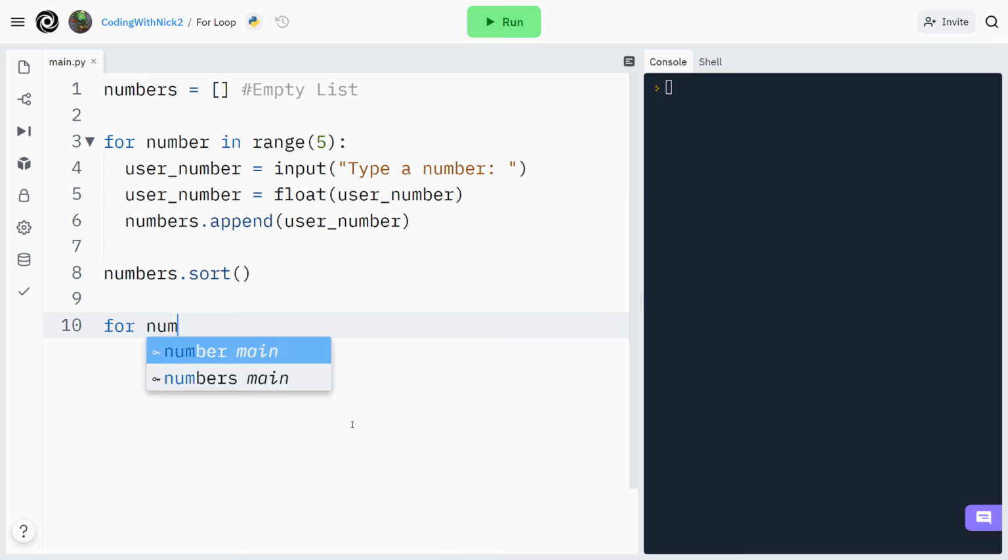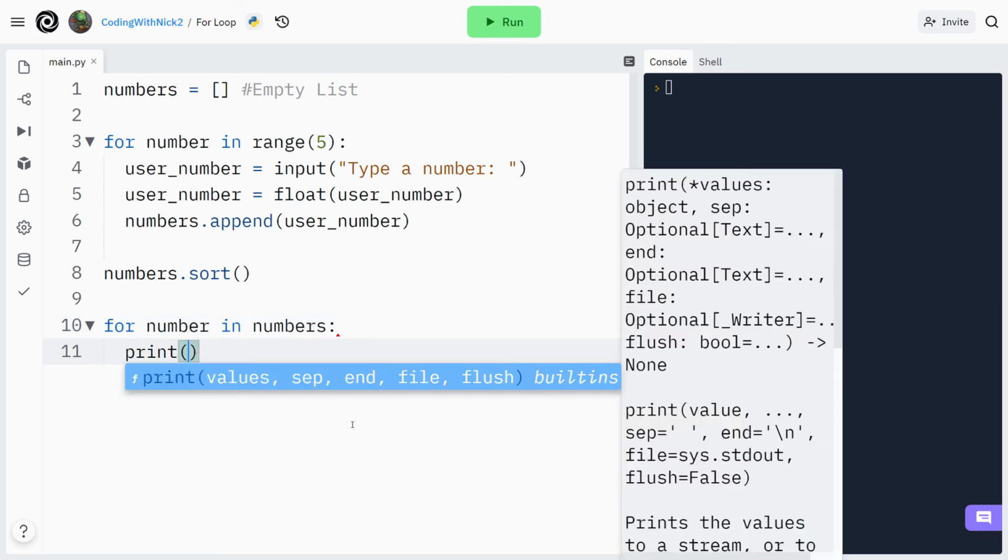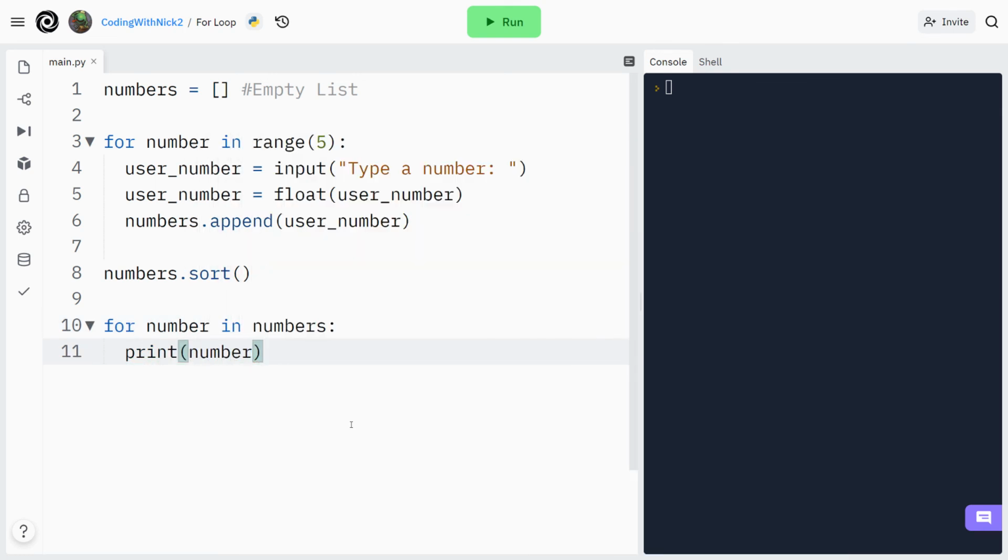For number in numbers, colon, two spaces, print number. Let's run the program to see if it works. As you can see, the program at first asks for 5 numbers. I enter them and then it prints them all in ascending order.